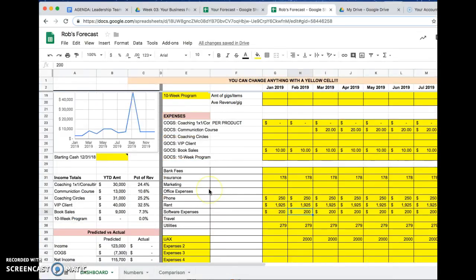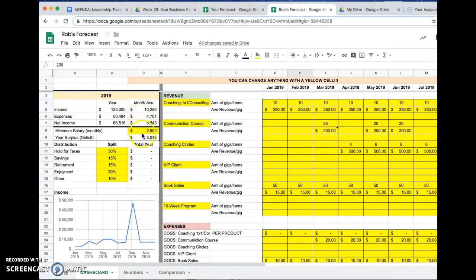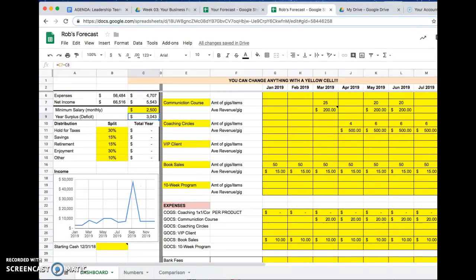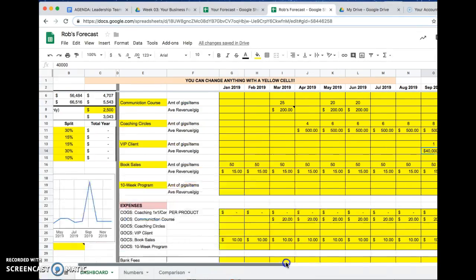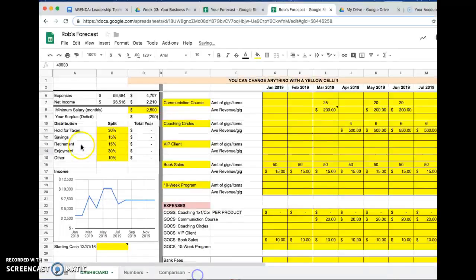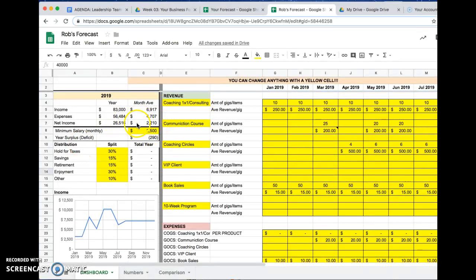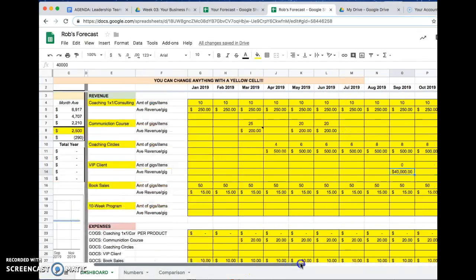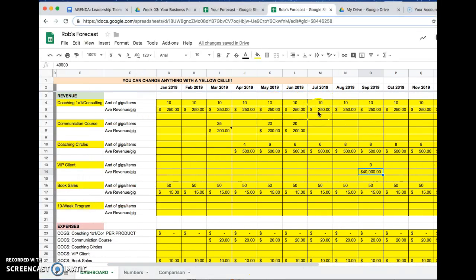So you can see I'm actually making quite a bit of money. I'm above my salary. My surplus is $3,000 a month. Okay, that has a lot to do with that big $40,000 gig. Without that, my numbers decrease significantly. So all of a sudden that surplus really dies. I'm actually below my expenses without that client. So I better either increase my consulting gigs or actually get that client.